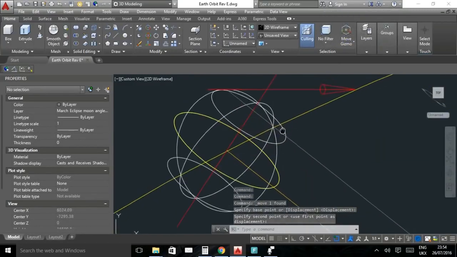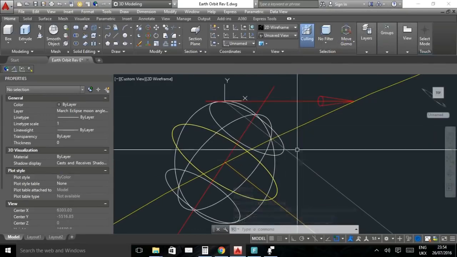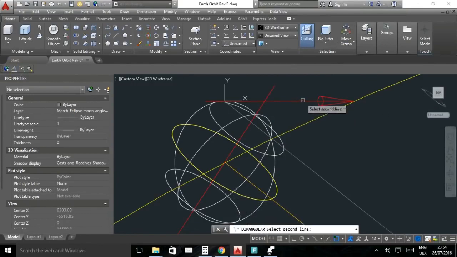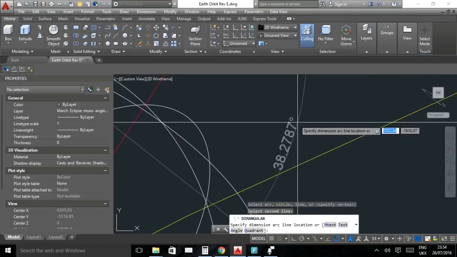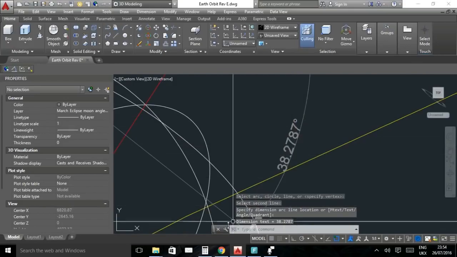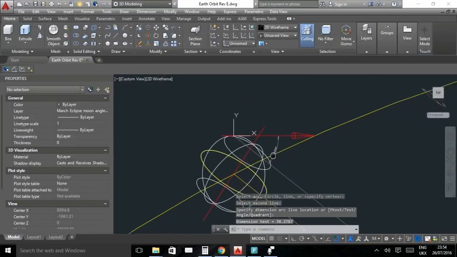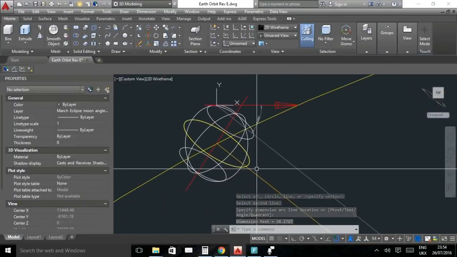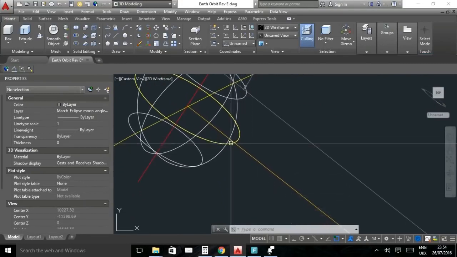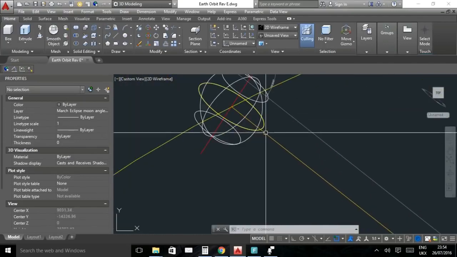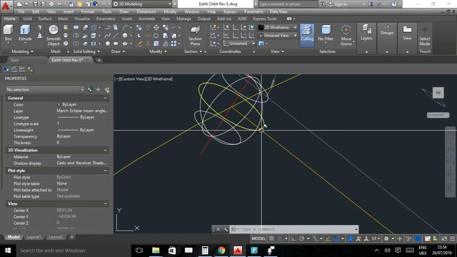and whilst we're in this view, we will just verify the angle that we've just put in here. So go from here to here, and it's 38.2787. Okay, so now we're going to put a camera from this intersection point on the Earth, looking back towards the sun and the moon, and we're going to see what it looks like from a vantage point on Earth.